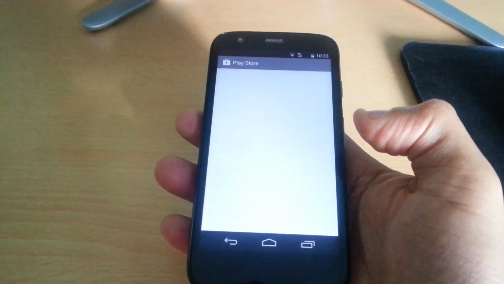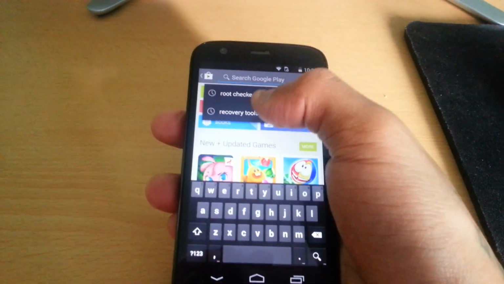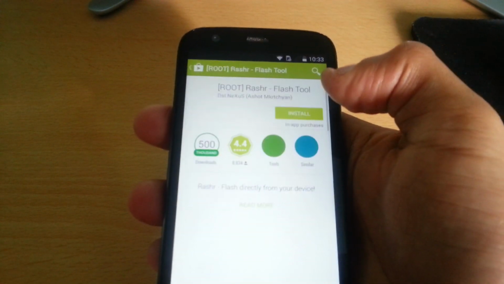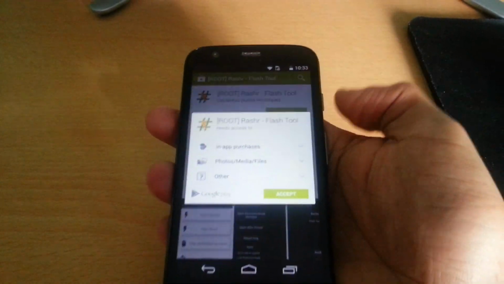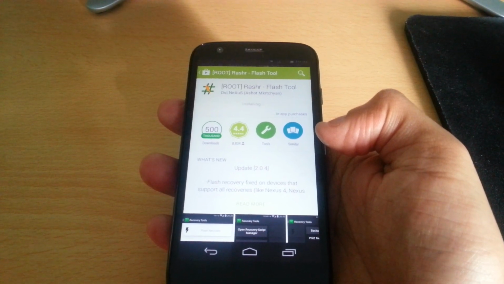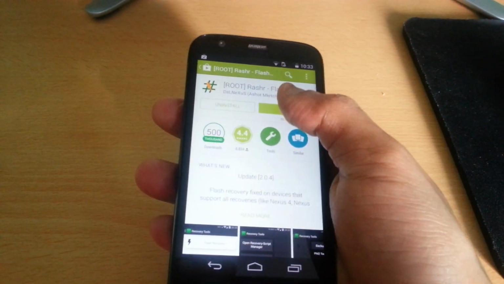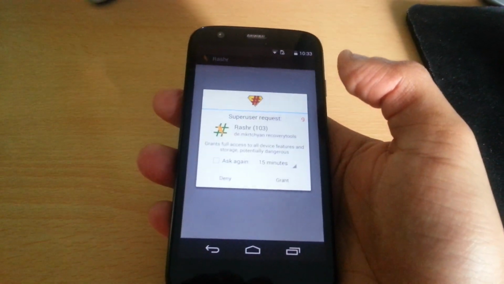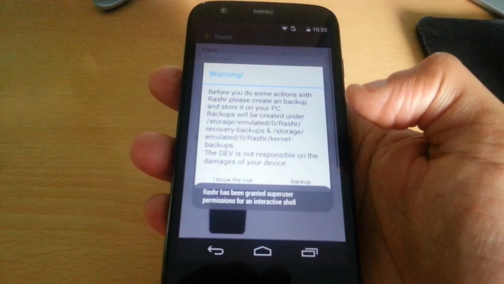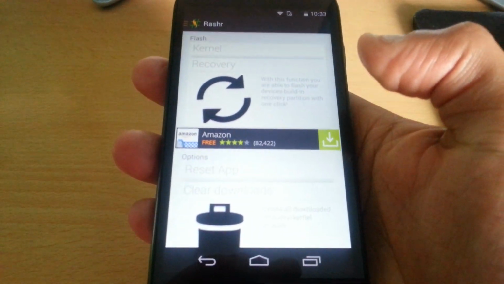So just go to the Play Store and type in recovery tools and install it. Open it up and select grant SuperUser permission. Select I know the risk.